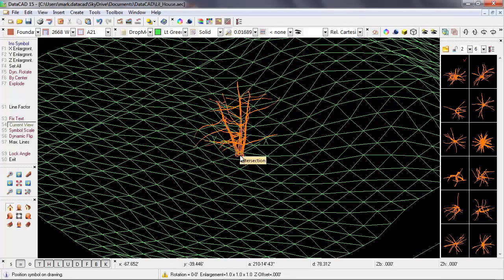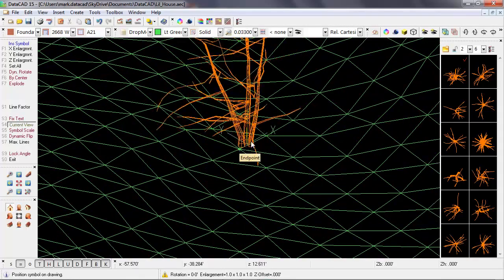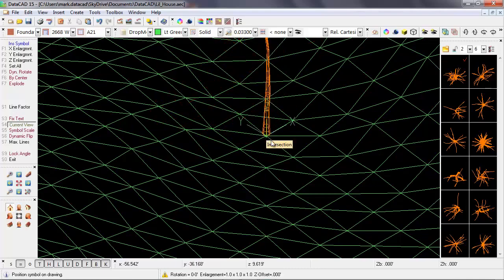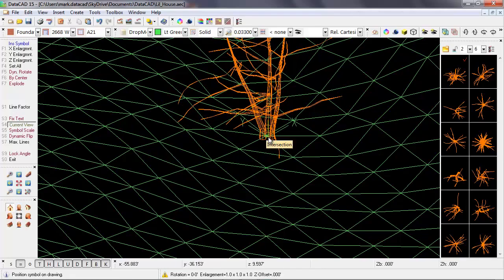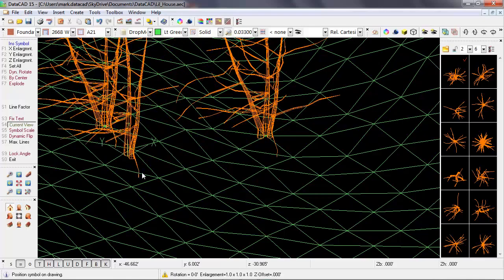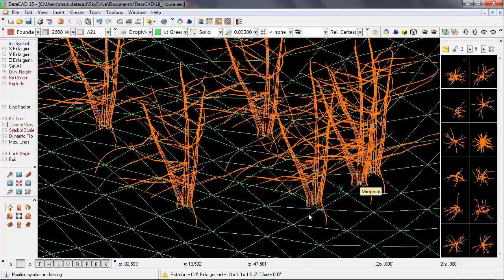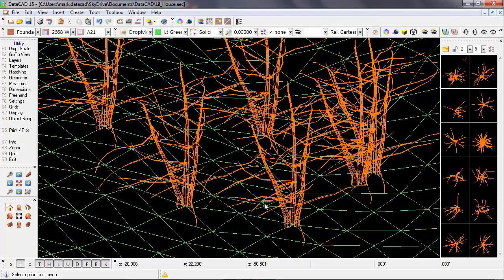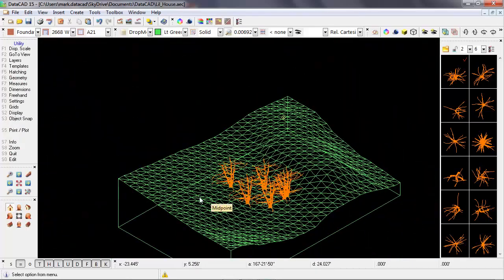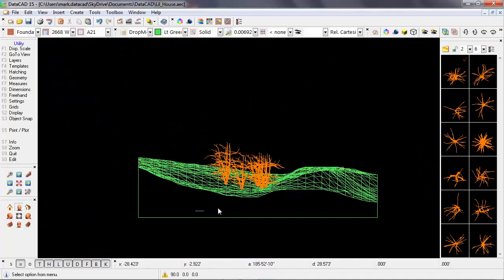So I'm going to scroll in to get a little bit closer here so we can see the object snapping points. So I'm getting midpoints and intersections. So I'll go ahead and use the middle button on my mouse, and then object snap the tree directly to the surface. So let's back out and take a look at that in a front elevation view, and we can see that the trees follow along the contours nicely.